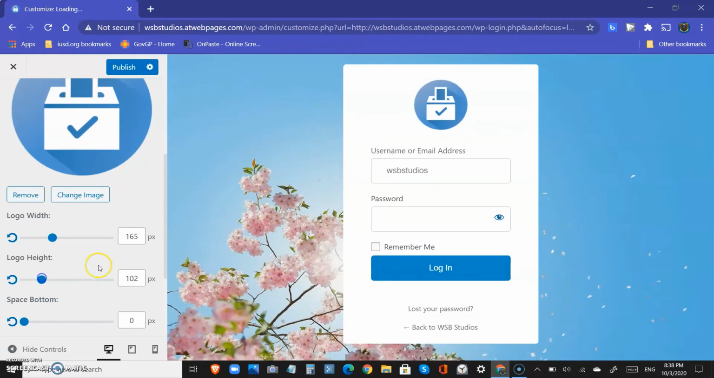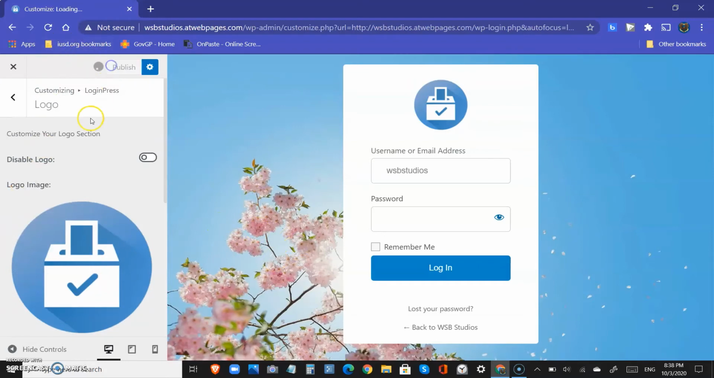Something like this would be good. Publish. Now our login screen looks beautiful.